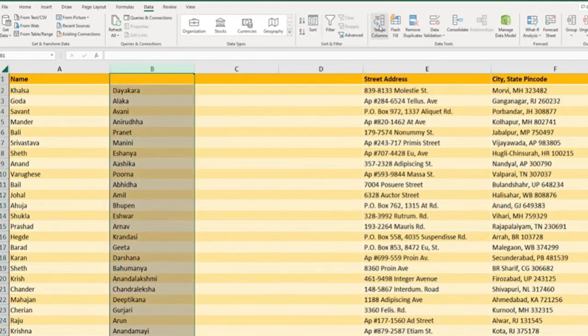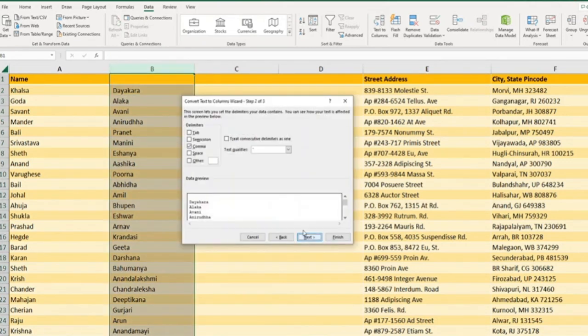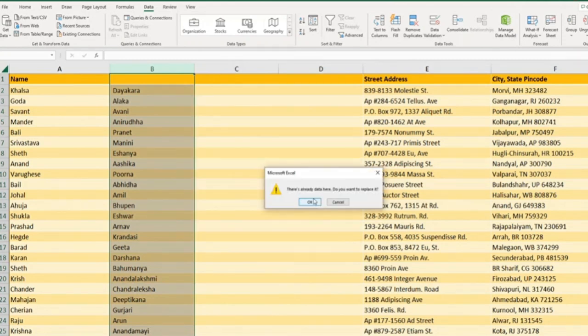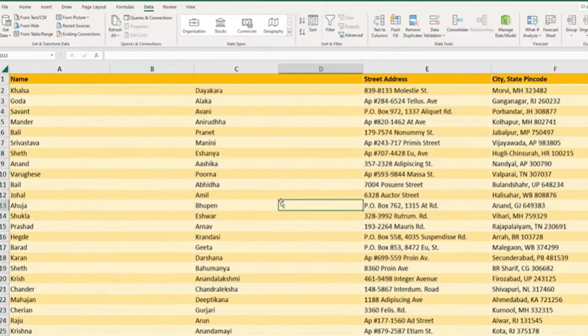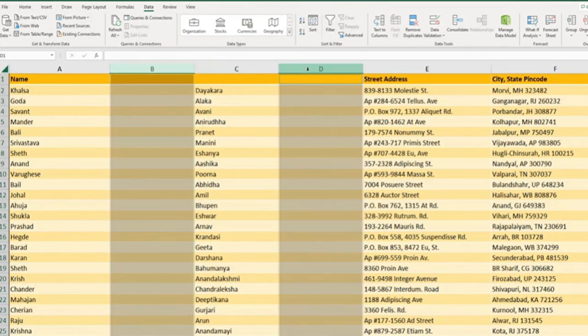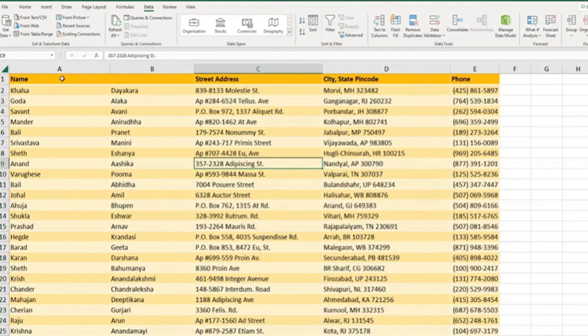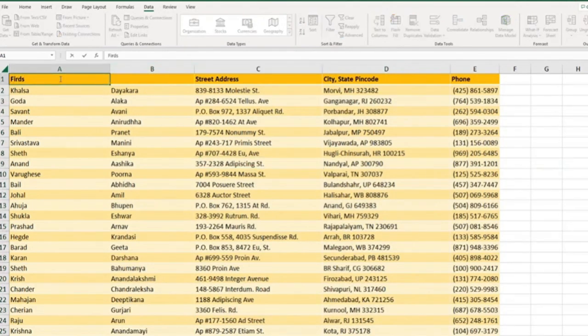So I select column B again, go to Text to Columns again. This time I'll select space and click on Finish. It again says there's data, but there's nothing there, we know that. Click OK, and here we are. I've got first name and last name over here. I don't need columns B and D, so I'll simply select them and get rid of them. I can type in the headers, first name and last name. And my data is perfectly fine. Nothing wrong with it.